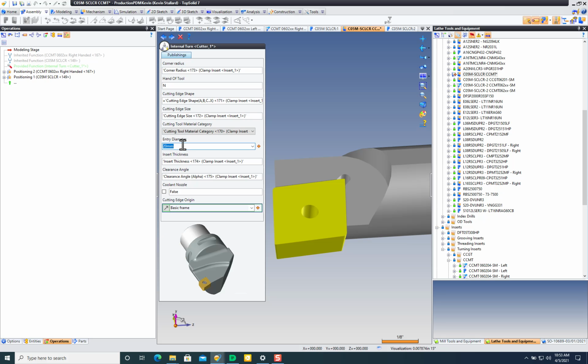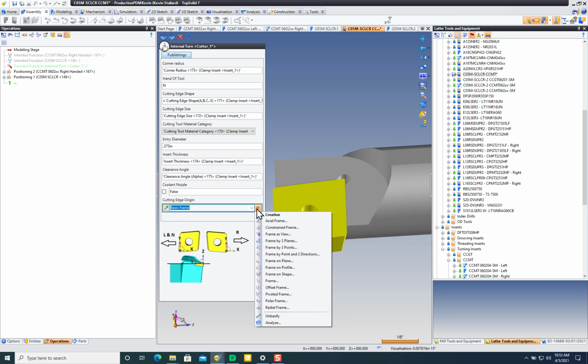Entry diameter on this tool I know is 0.375 inches. And then we're going to define a cutting frame. Cutting frame is important. You'll notice that the cutting frame needs to be parallel with the bar. So we got a parallel surface here, and yeah. So let's define this.